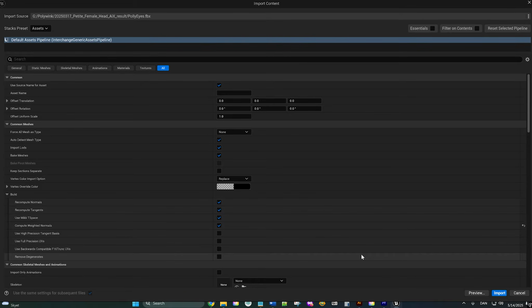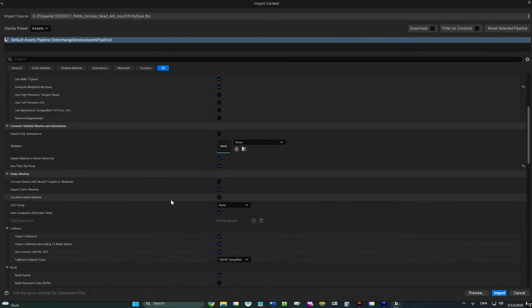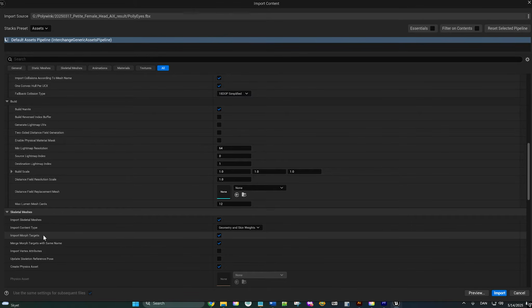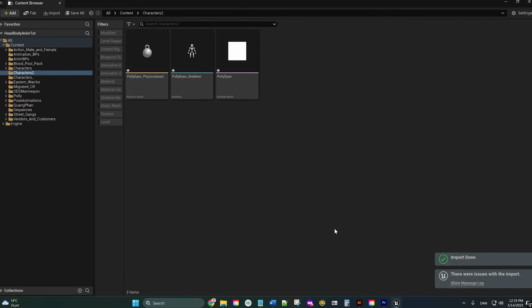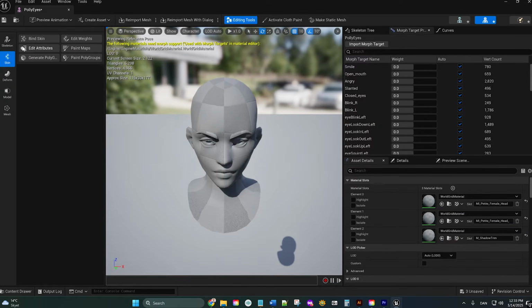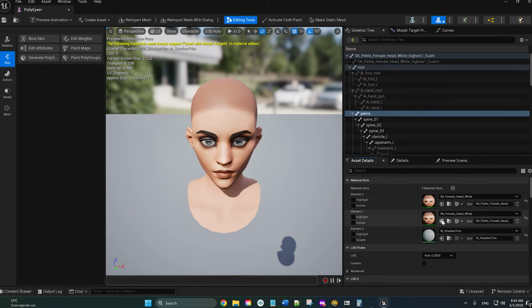When the import options pop up, scroll down a little and make sure Import Morph Targets is checked. That's super important. These morph targets will drive the facial expressions. Once that's set, just click Import All. Open the skeletal mesh and play around with the morph targets to see if everything looks as it should. You can also assign the materials you want to your face, but you can choose to do so later.